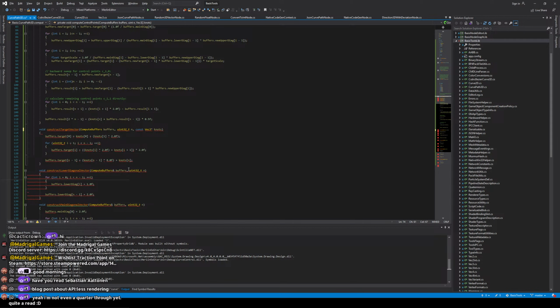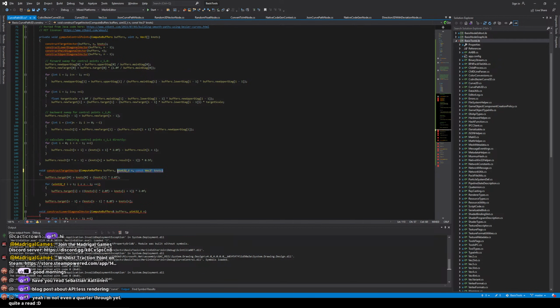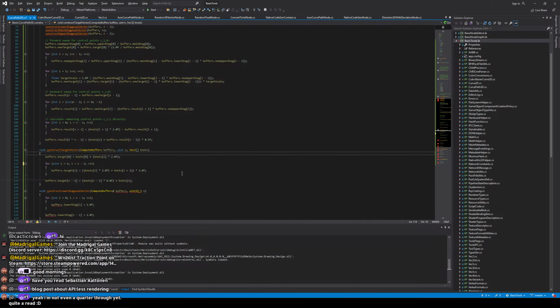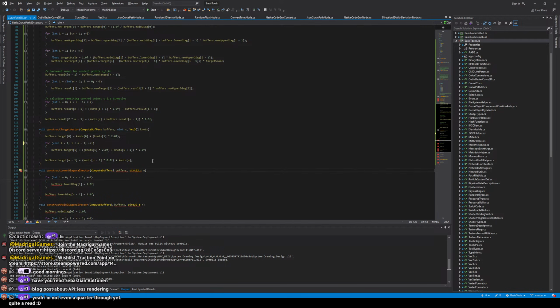So is that the same for all of them? It's not, it's kind of similar. Let's see, uint as well. And these don't need to be explicit references because it is a class, so it is a reference type by default.